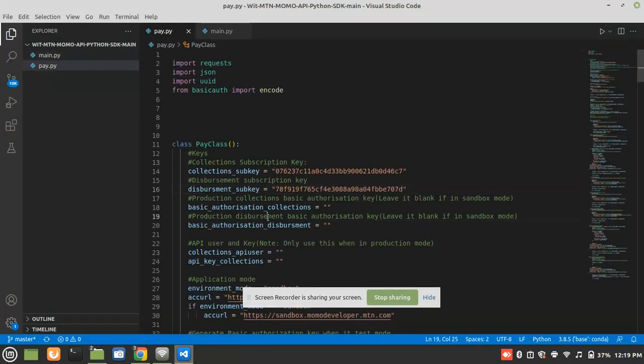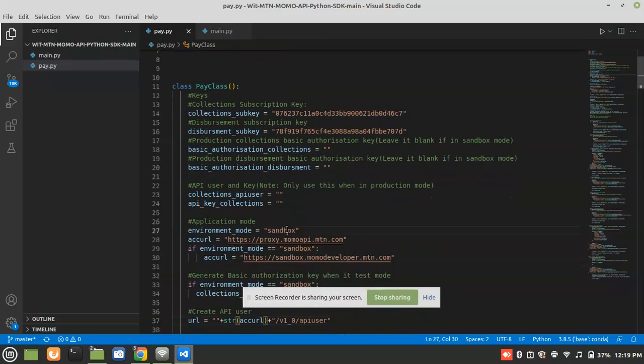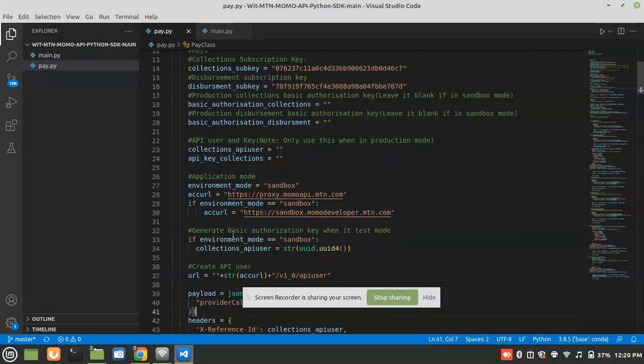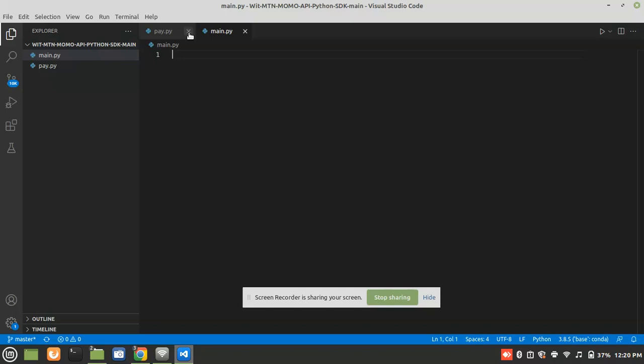So we go to pay. Make sure that your application mode is in sandbox. If you want to go live, you just have to type in, maybe if it's MTN Zambia. As for us, when we are live, it's MTN Zambia. For you guys from the other countries, I'm sure you're able to see this from your partner portal. But since we are in testing mode, the sandbox one. So we are done for pay.py. We can close it if we want.